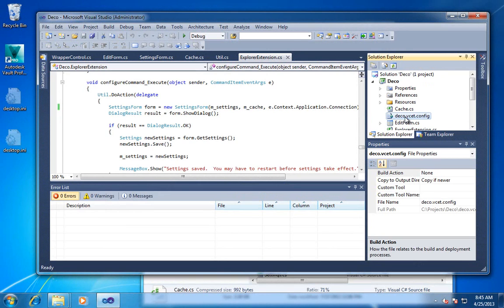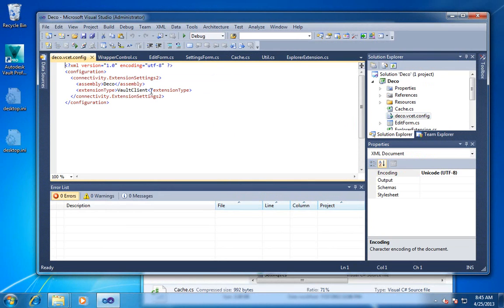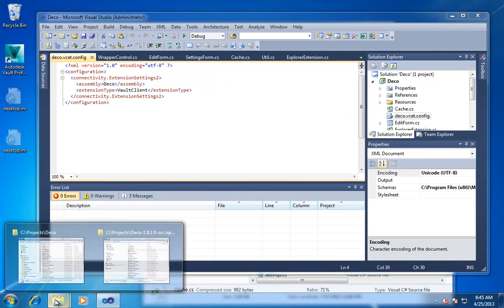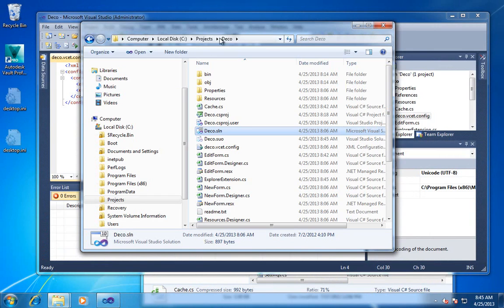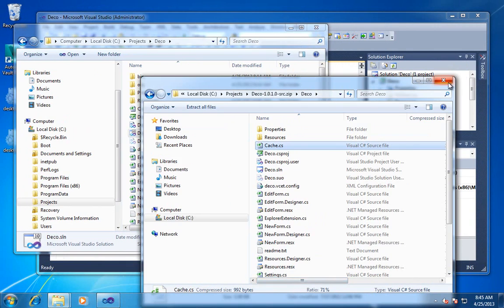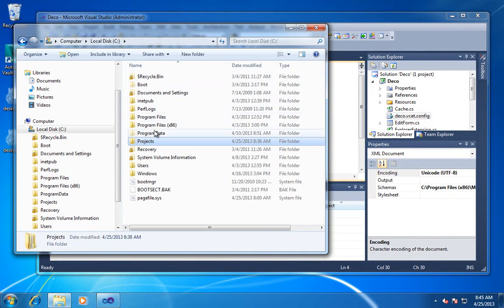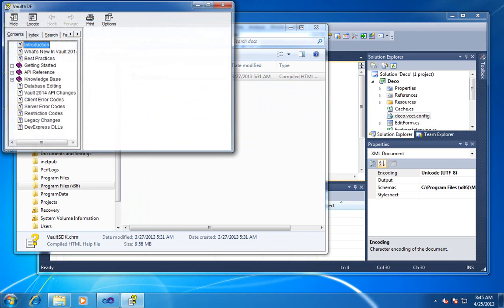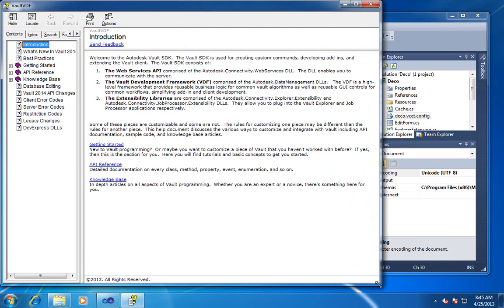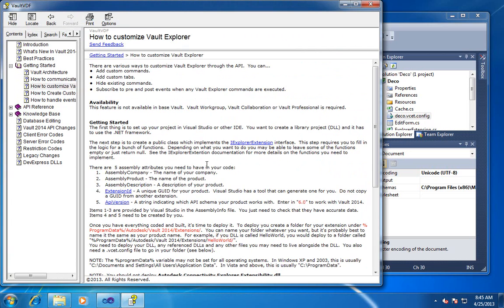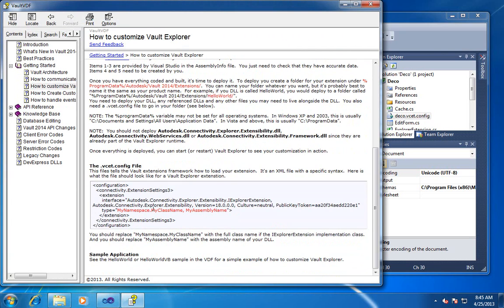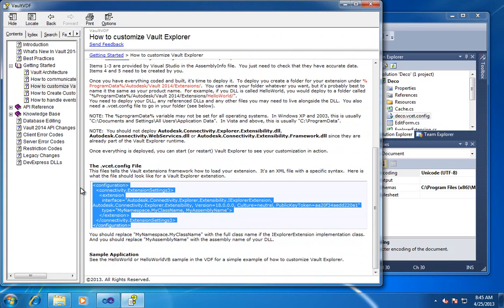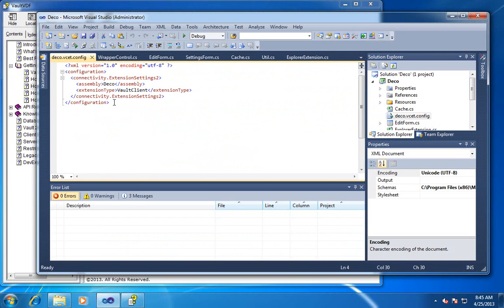Okay, another thing we've got to fix is the vset config. The schema's changed, and the best place to go to see that change is in the SDK documentation. So we will go to the getting started section, how to customize Vault Explorer. It lays out the new configuration for us.